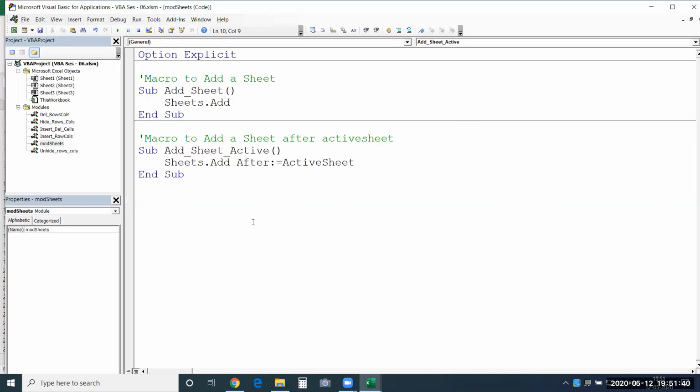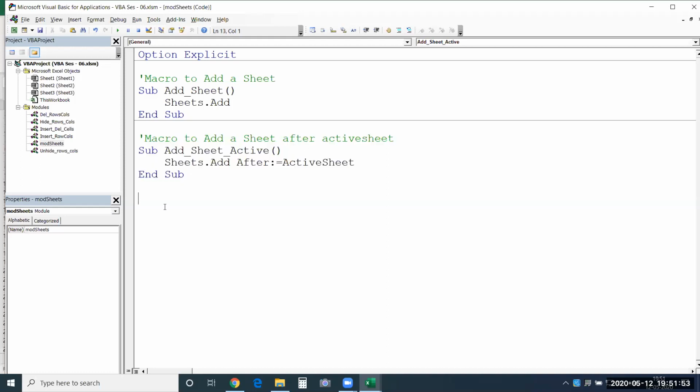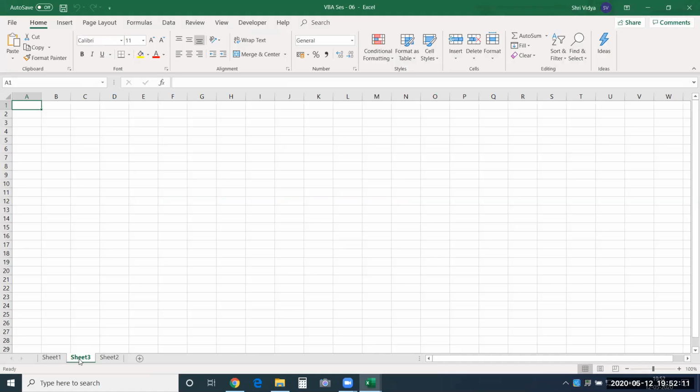So there are other ways as well. You can use a sheet name or sheet index also for the same. So let me show you that. Macro to add a sheet after, let's say, using sheet name. I want to provide the name of the sheet. So name is something that is available here. Okay, we are going to use the Excel name. I can just make a copy of this.